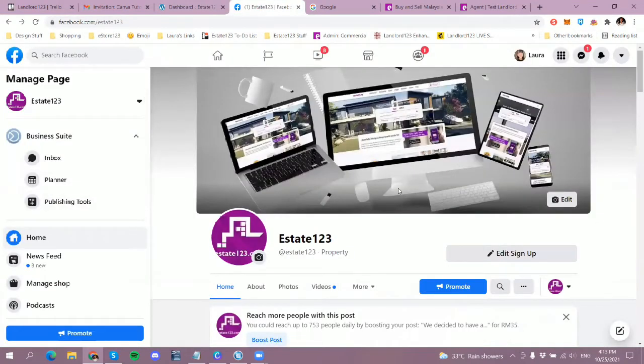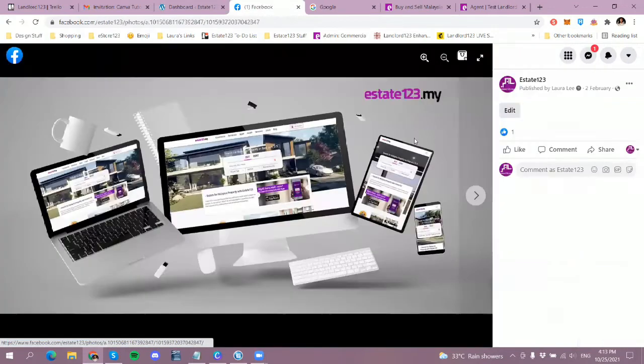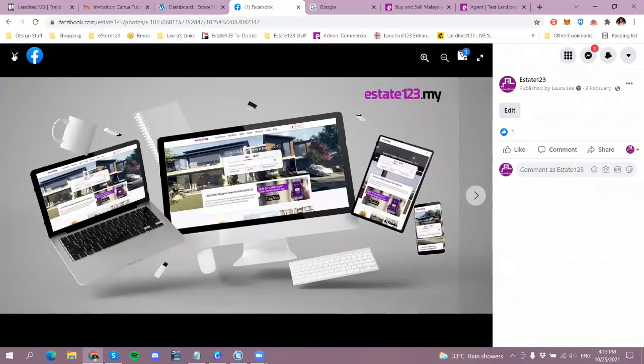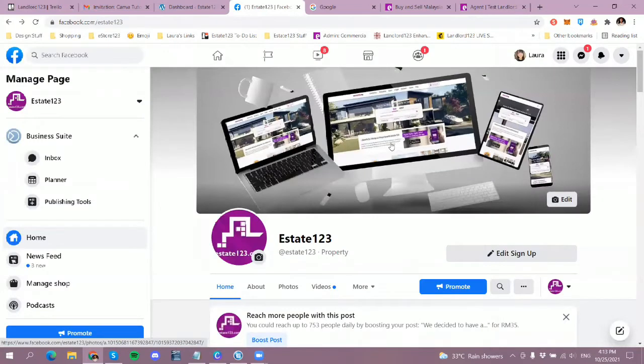And then this will be your standard Facebook cover image. It's also a long rectangular image. You can use it to put your agent details here. So you can use one cover image for both websites, Estate 123 and Facebook.